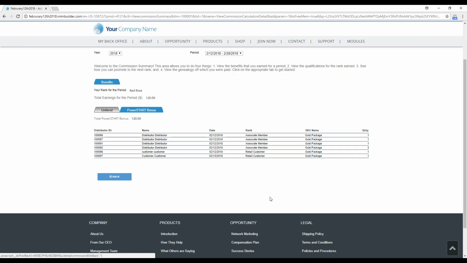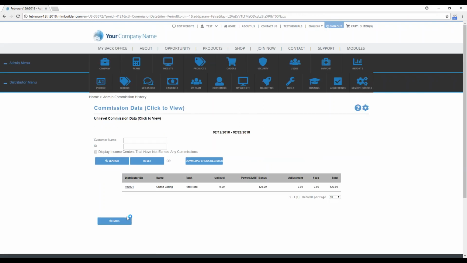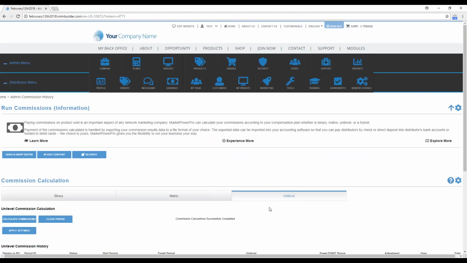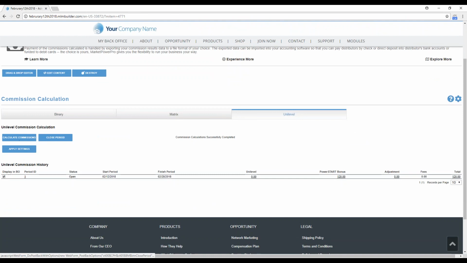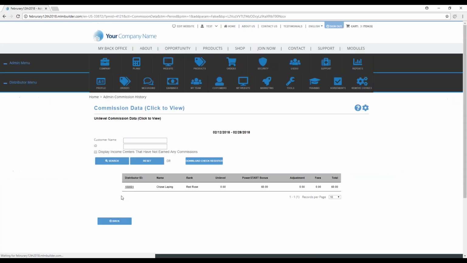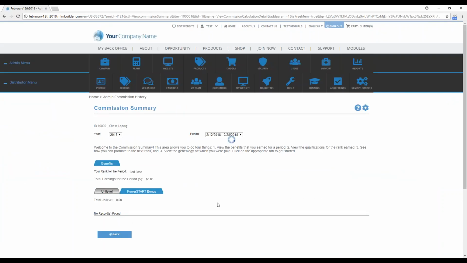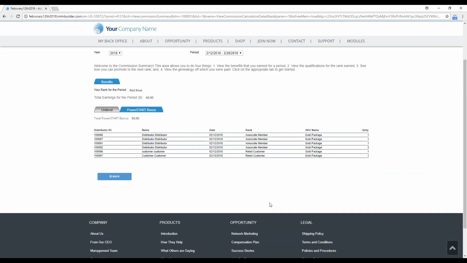And whenever we do a change, we want to calculate commissions to see the difference. So I'm going to go back to the calculate commissions screen, click on calculate commissions, and refresh. And it's been successfully completed. You can see how the bonus is now 60. And that's because I wanted it to be three of each, that I didn't want the combination where they can do two of one kind and one of the other. So now they only received a $60 bonus.